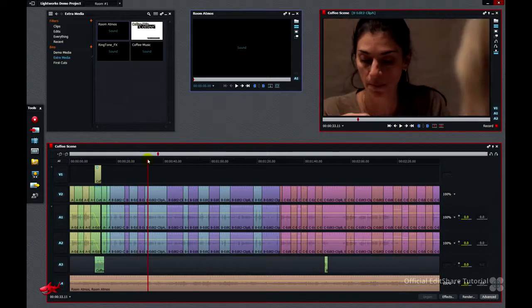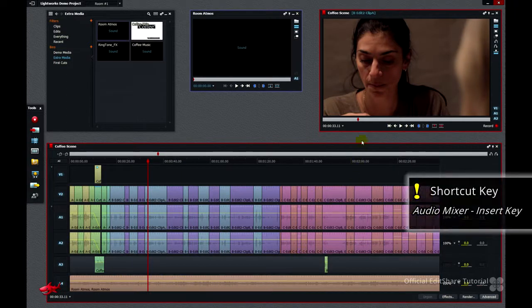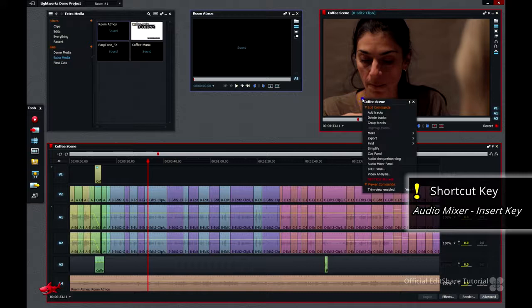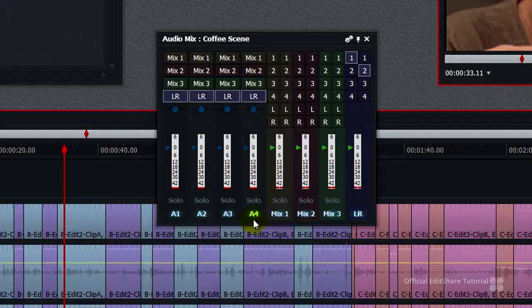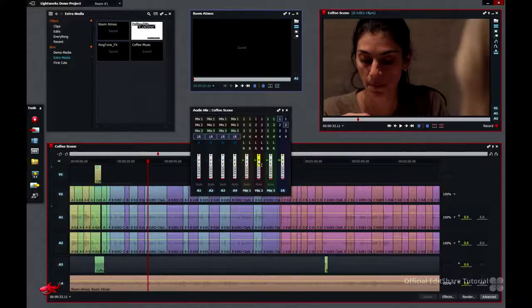So we'll just check the levels of the atmosphere track compared to our dialogue. And to mix the level of this entire track, I'm going to use the audio mixer. Open the audio mixer by right-clicking on the edit monitor, choose audio mixer panel, and we're looking at the channel A4 for our levels. So let's press play and see how they're balanced.